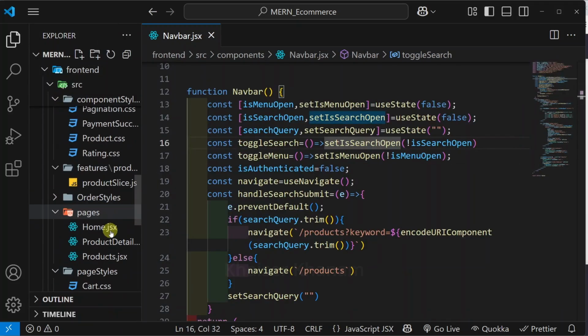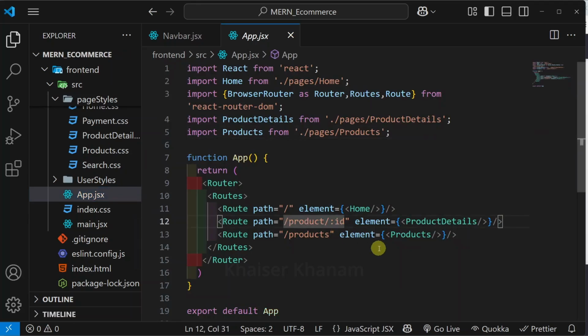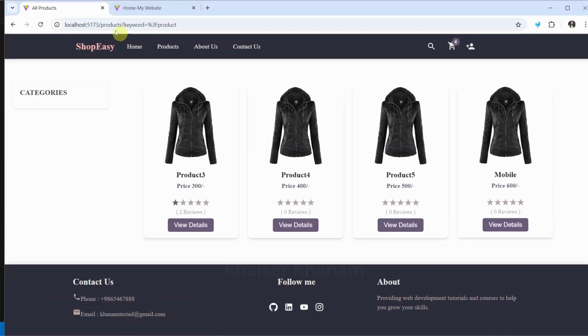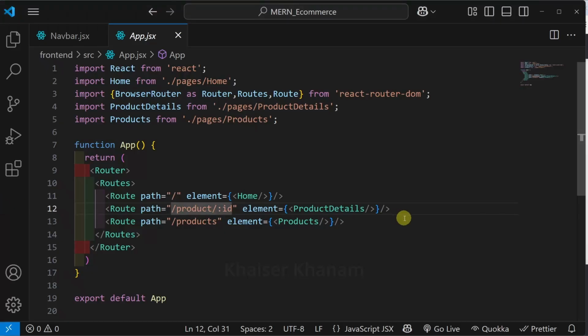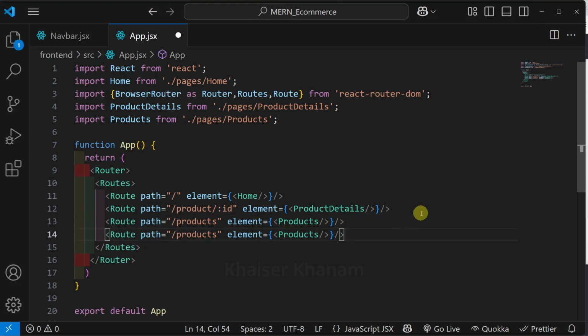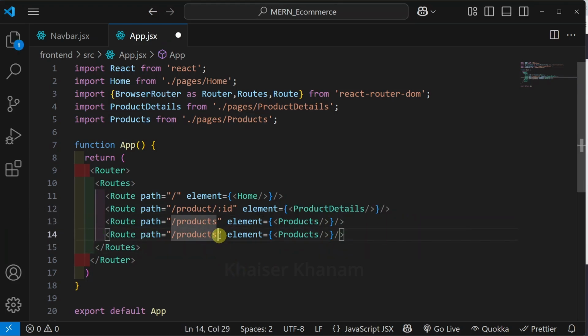Close this. From the front end, I'm just going to open app.jsx, and inside this, I will be adding the route. So as soon as we click on this, we will be redirected to products, and after that, we are having this keyword. Below this, I will copy. I should be having the same component, and after this, I will be passing keyword. So this will be a dynamic value. So here, I'm just going to pass the parameter keyword.